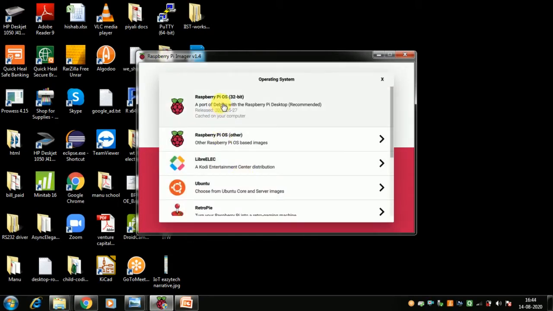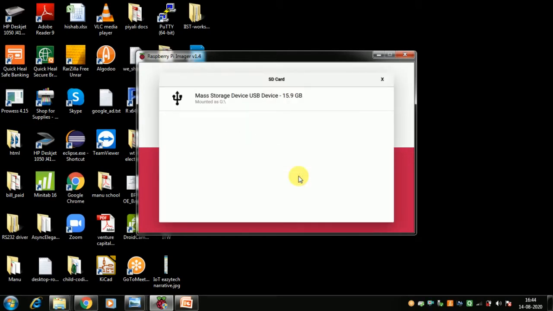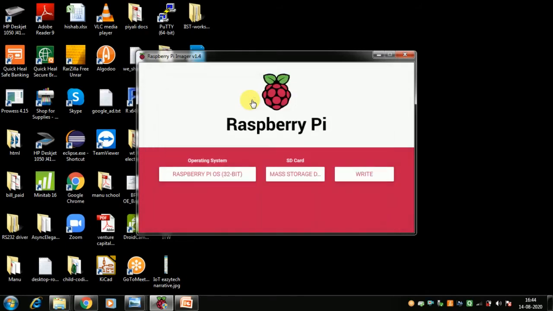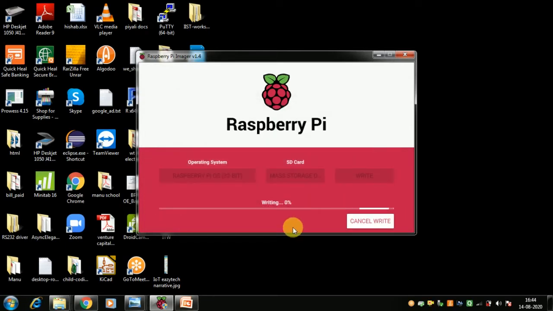You can select this Raspberry Pi OS 32-bit and then choose your SD card. So beforehand you just insert your SD card in your laptop's SD card slot, or use an SD card adapter through USB ports, and then select this. Okay, and then click write. Once you click write, it will show you a message like this. Are you sure you want to continue? You say yes, so it will start writing.